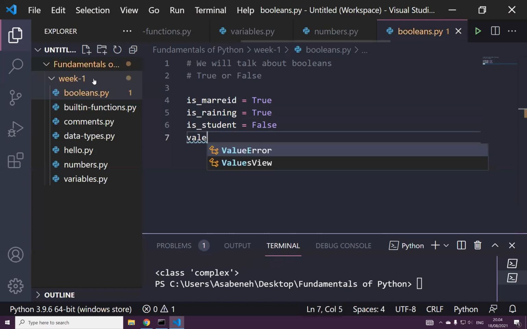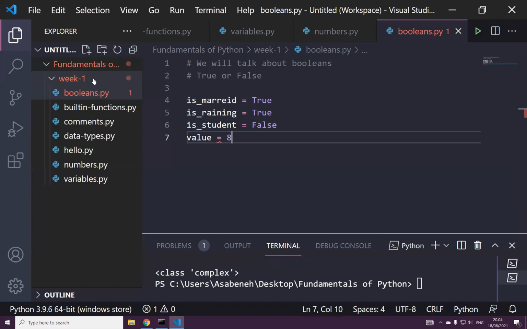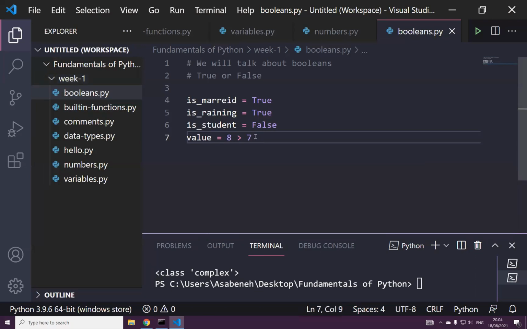For instance, we don't know this value yet, but if we compare something, 8 is greater than 7. What Boolean value are we storing here? 8 is greater than 7. Because the value of this is true and we are storing true. But remember that in Python, when we write true or false, the first letter should be uppercase.